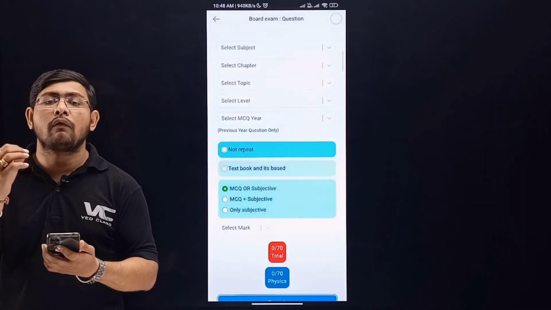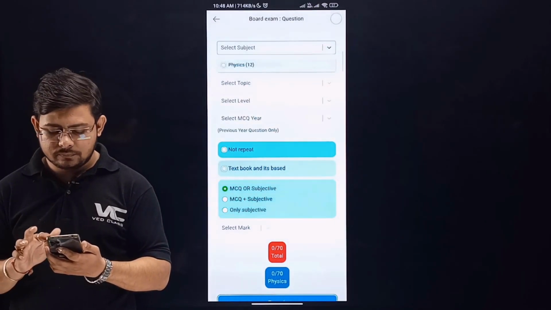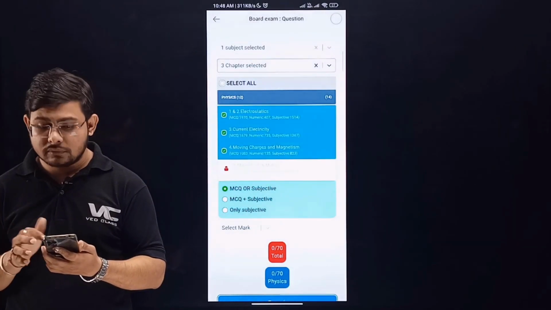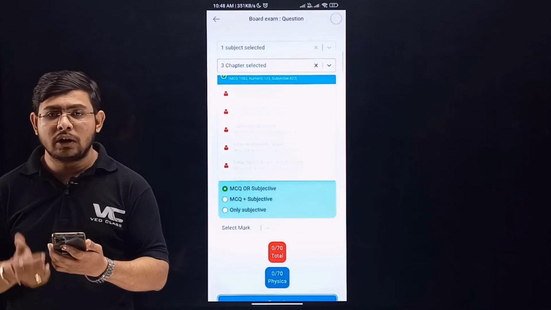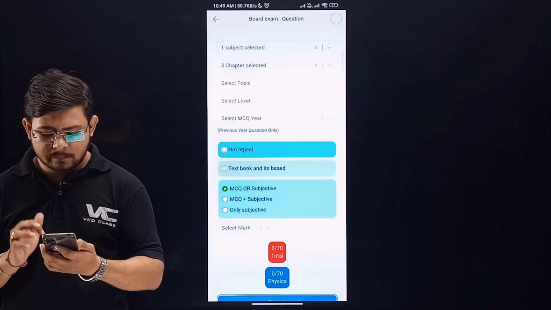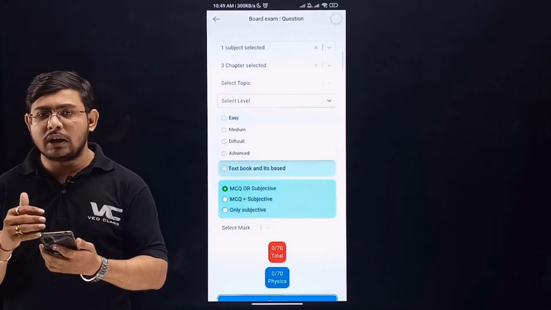Now you have to add questions to your paper. Now select your subject, select your chapters. Other chapters are locked because this is a trial account. If you have a paid account, then all chapters will be unlocked. You can go for the topics. You can go for the levels as well from here.